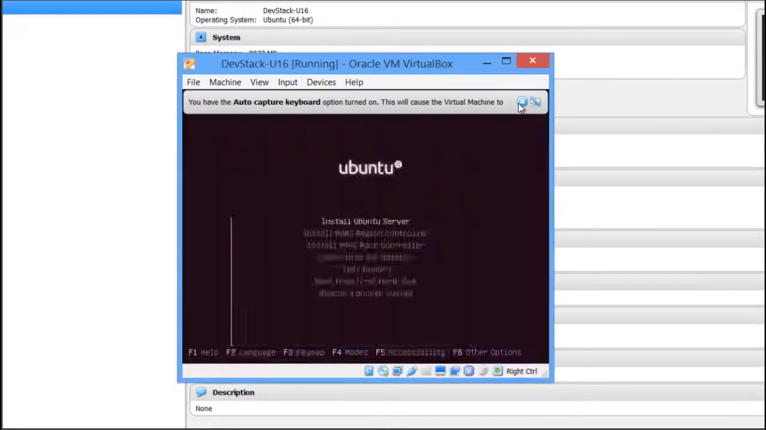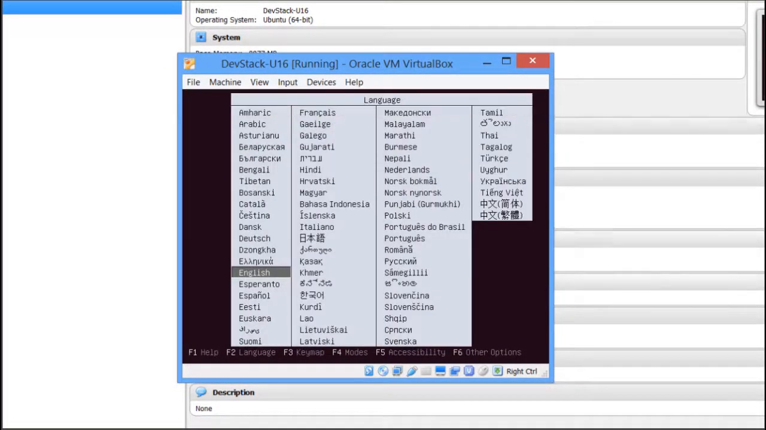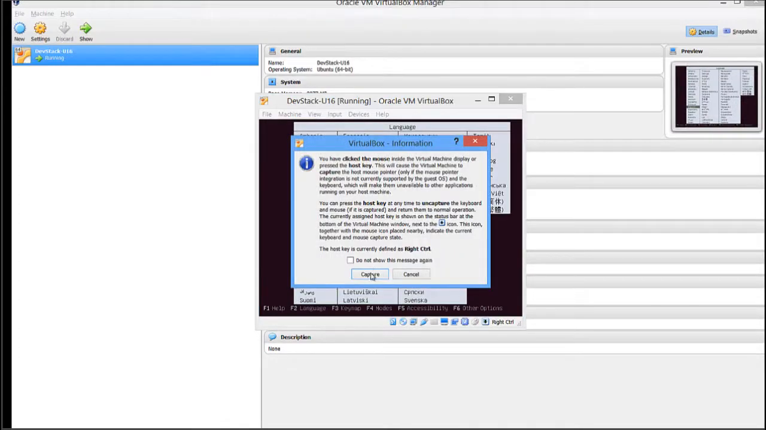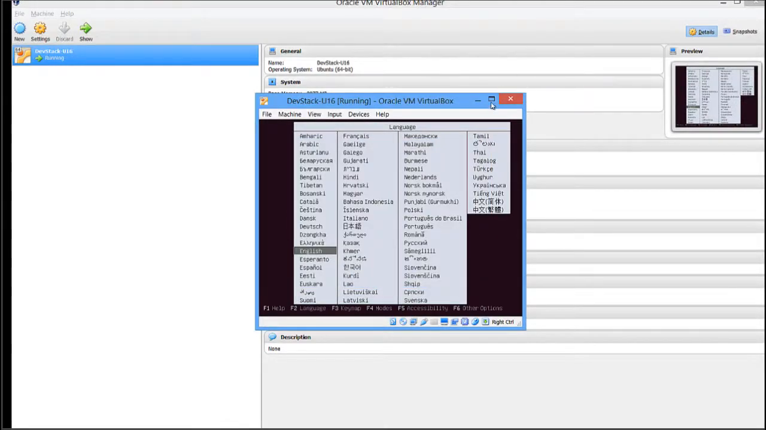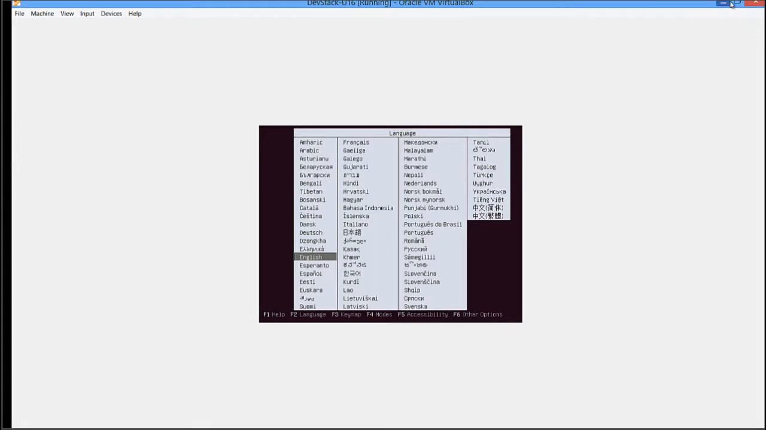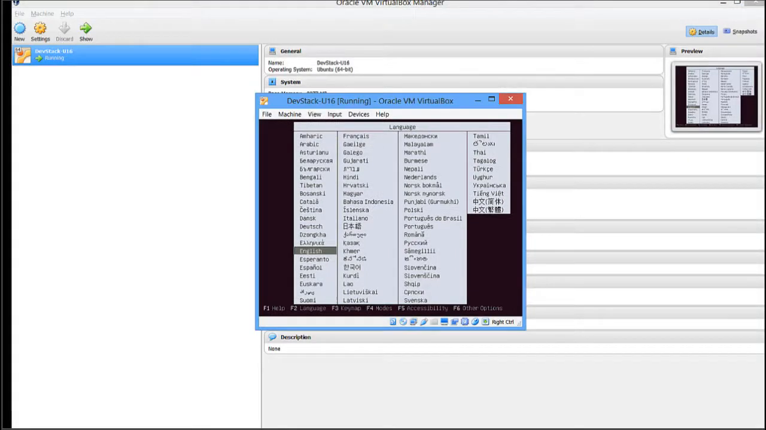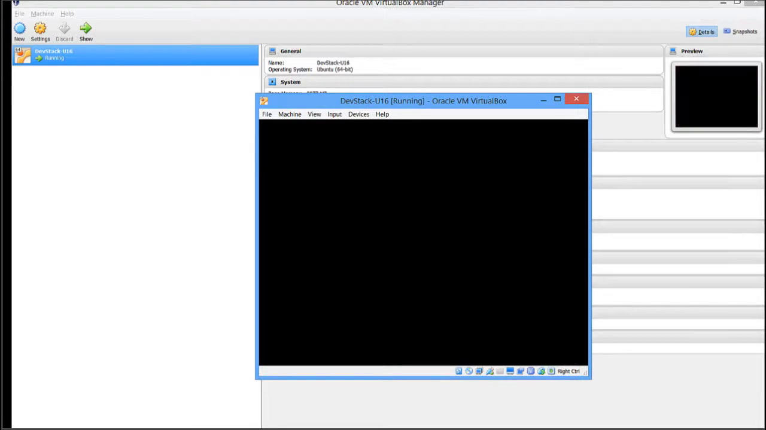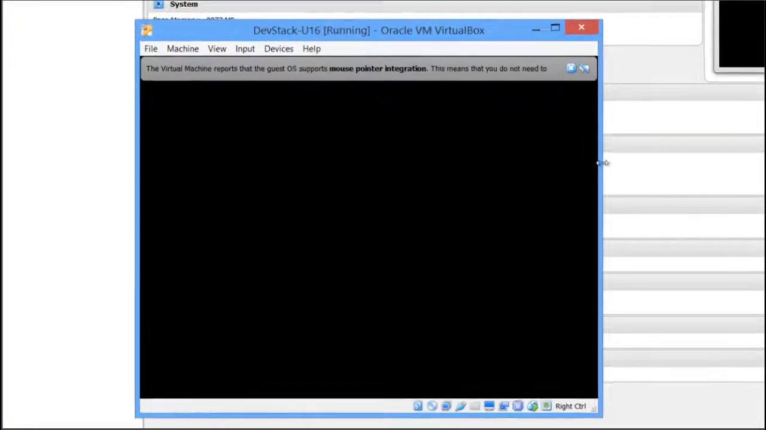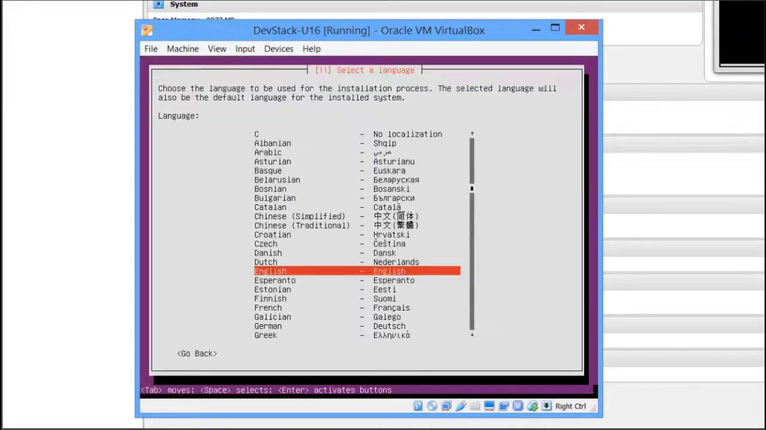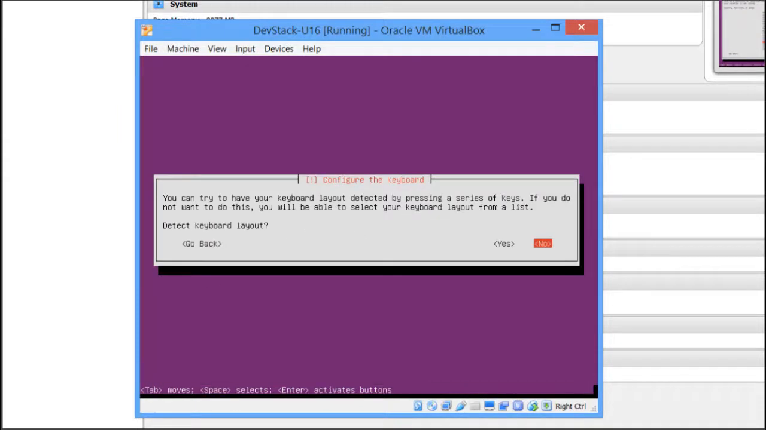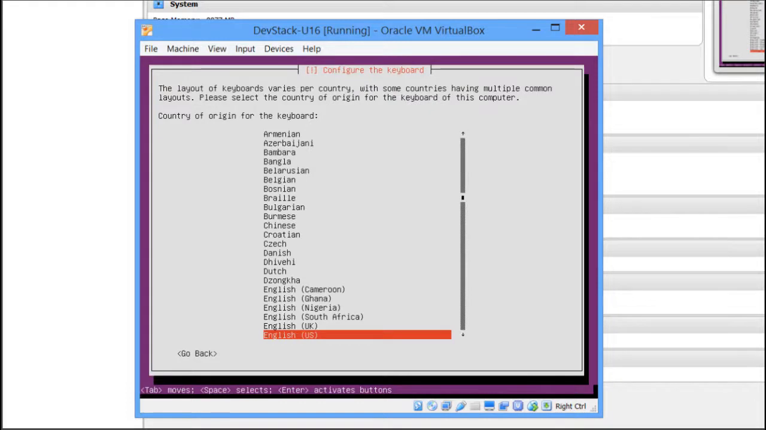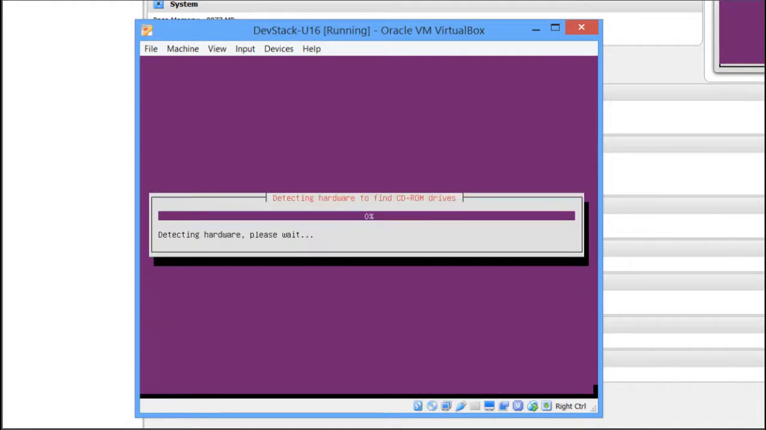Here we go. We have our system ready for installation. I am selecting install Ubuntu server. I am choosing the language for the installation. It asks if you want to change the keyboard layout. I am saying no. Again, I am selecting English as the default language.